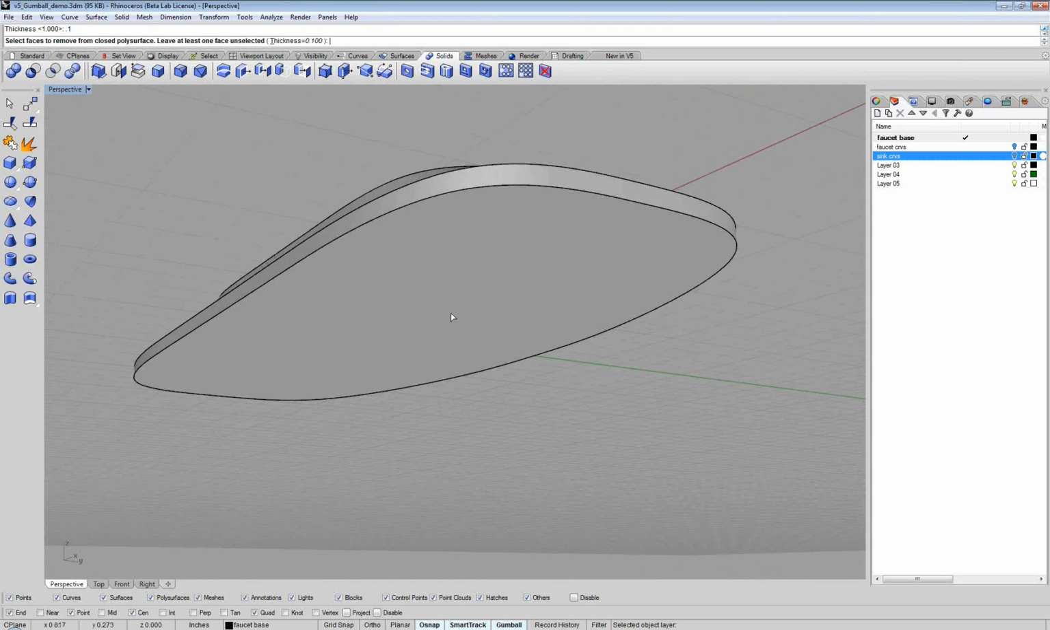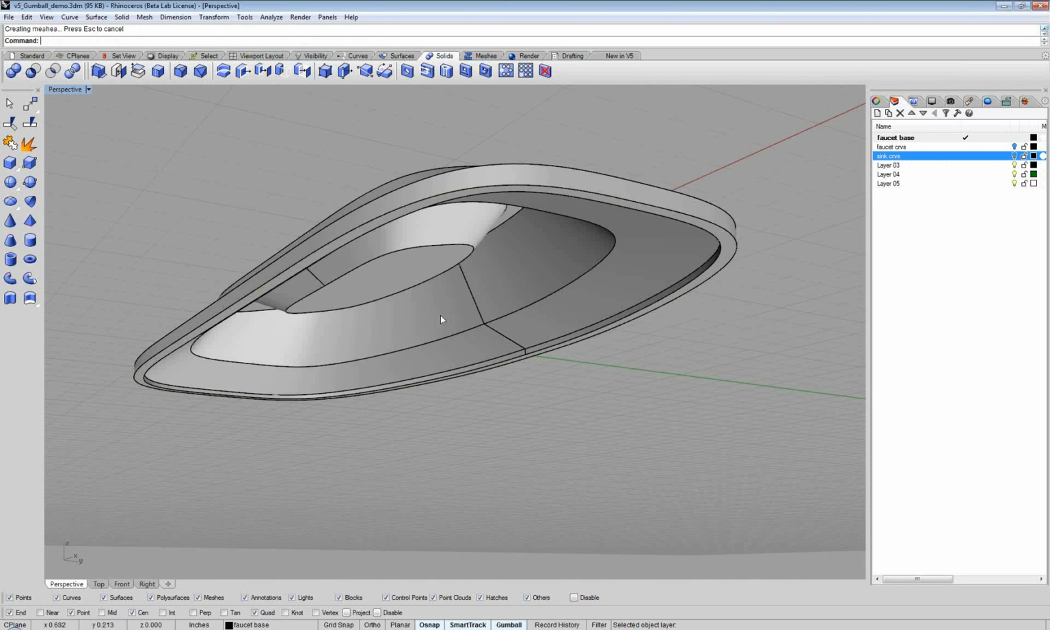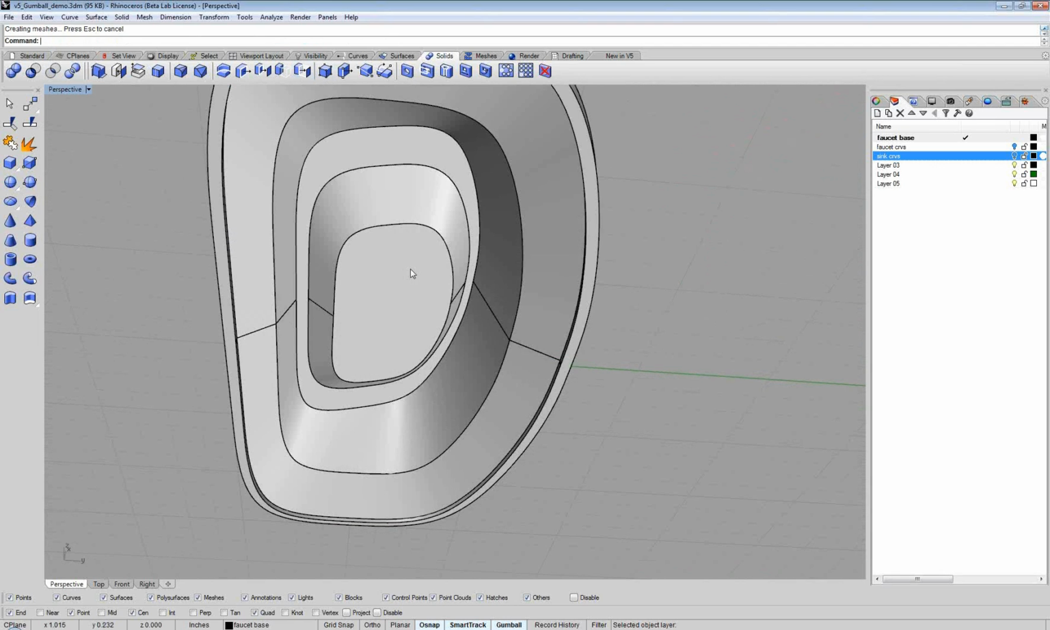So I want to remove this face right here, and maybe I'll make the thickness a little bit less due to the angle of that bottom, and then just enter. And let me wait for your screens to update here and rotate so you can see the bottom. So I just shelled this polysurface, and now I have a wall thickness to it.